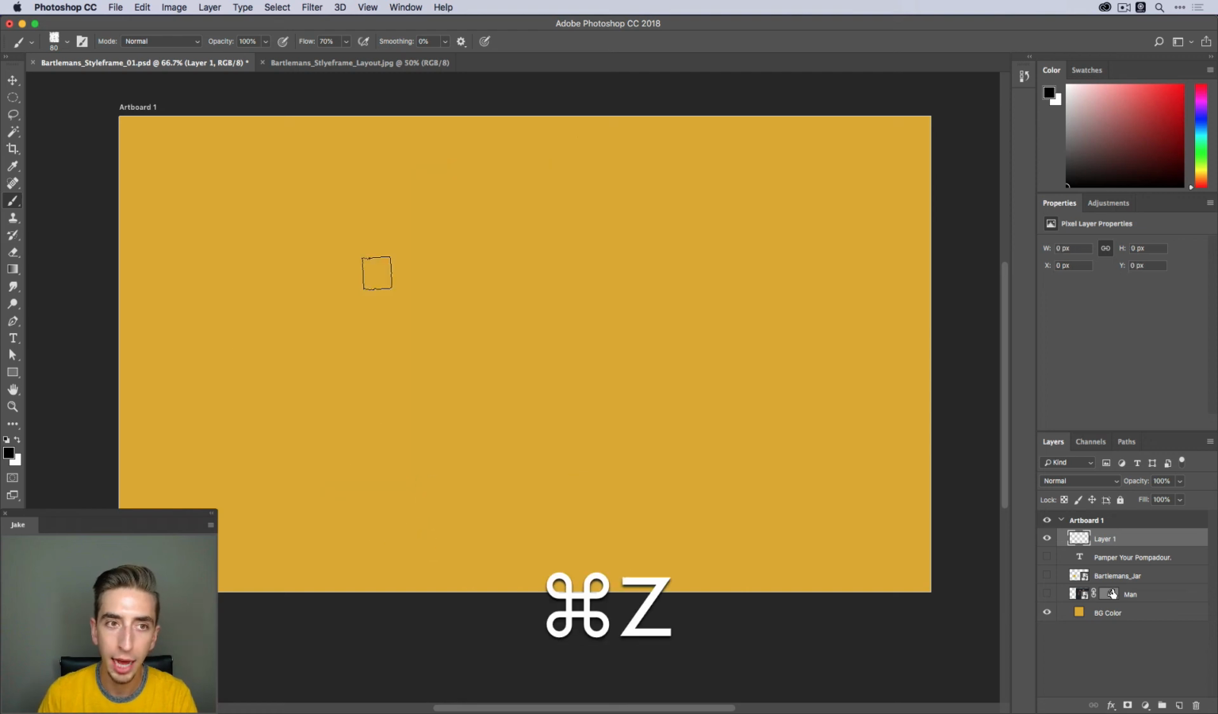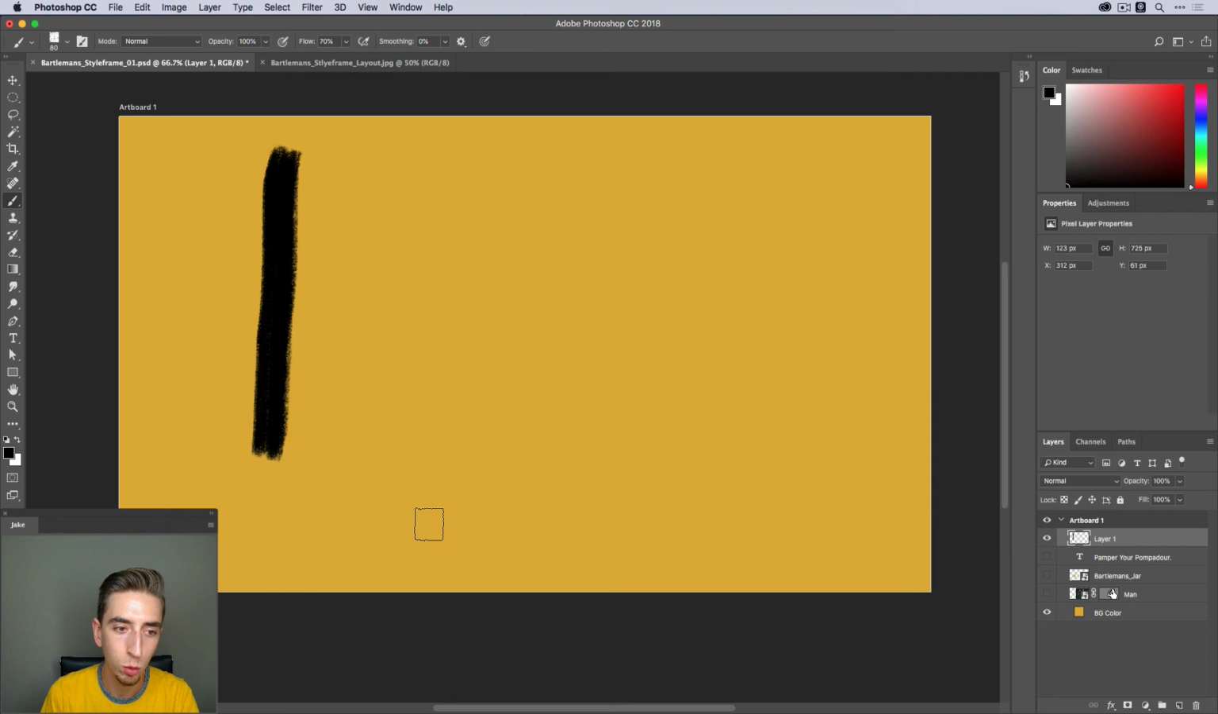So I'll undo that, but then I want to take a look at these options up here, particularly this option, Flow. This is going to control basically how much texture is being applied as you're dragging your mouse around. So right now by default it's set to 70, and that's what this looks like.